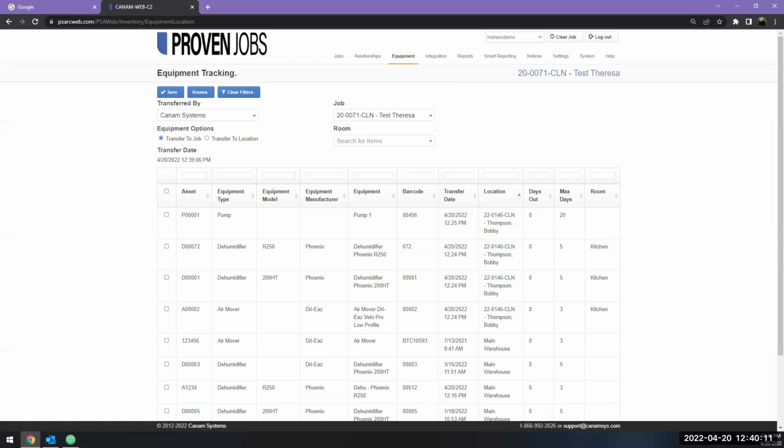Can I manually add more days to the job after it's over the max days? No, the max days is set and it's a guideline. So if your equipment certainly exceeds the max days, the system is not going to automatically move the equipment off. It'll still sit on the job, but it will indicate that it's over its max days by highlighting itself in red in the mobile application.